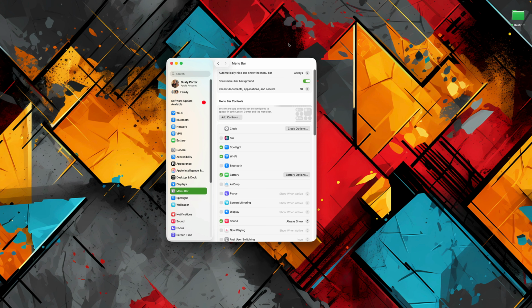But if I set this to always, it means that it's always going to be hidden. Now, as you can see at the top of my screen, it is no longer visible unless I hover my mouse at the top of my screen. Now I can see that menu bar, but if I hover off of it, it automatically disappears.